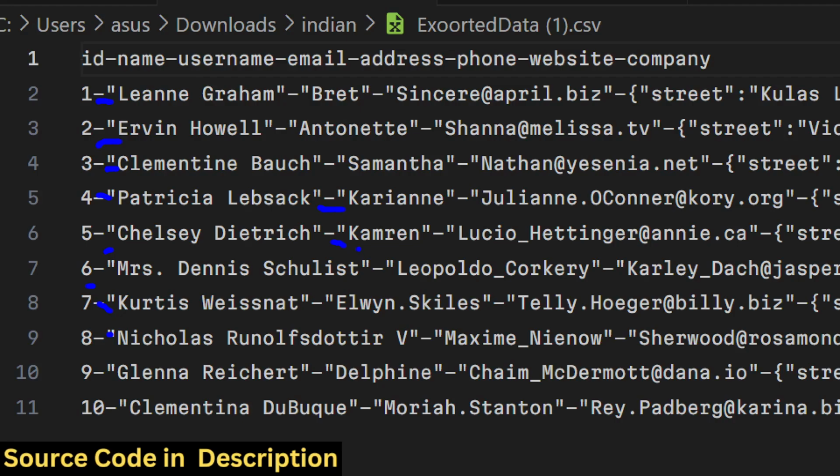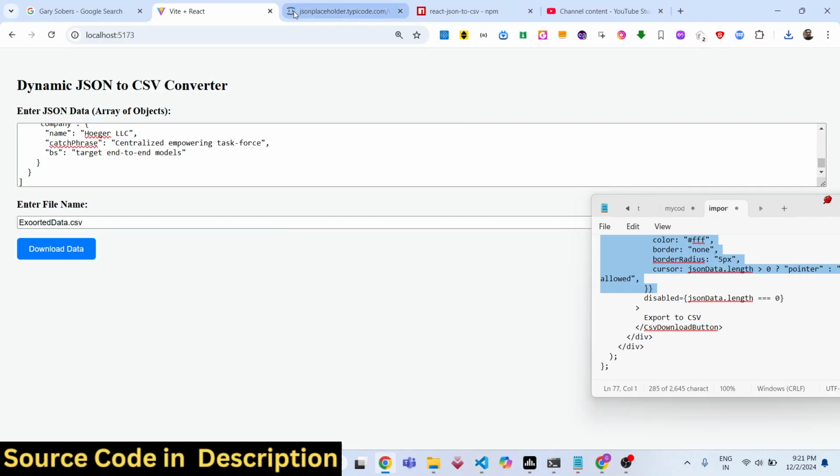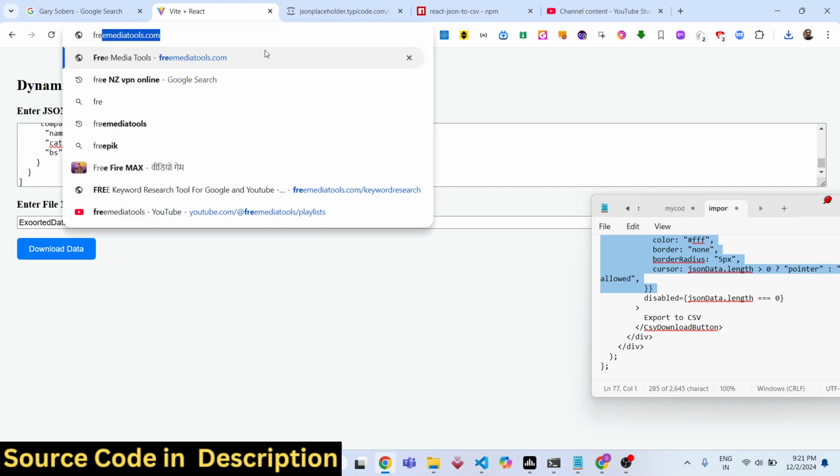So this was a tutorial on how to convert your JSON into CSV using this free React.js library.